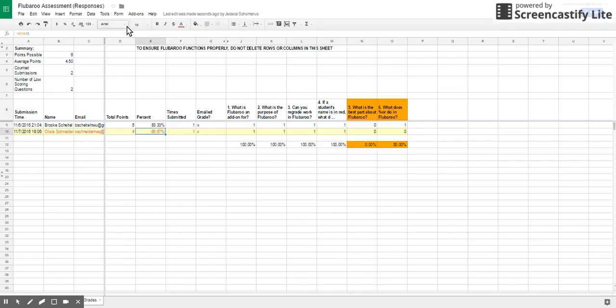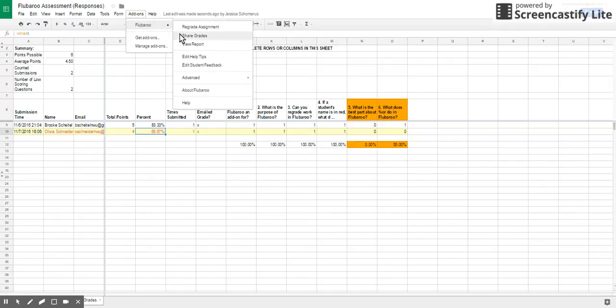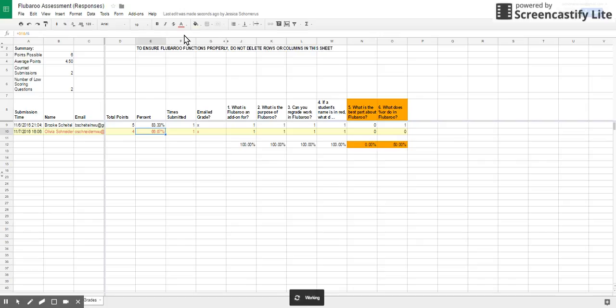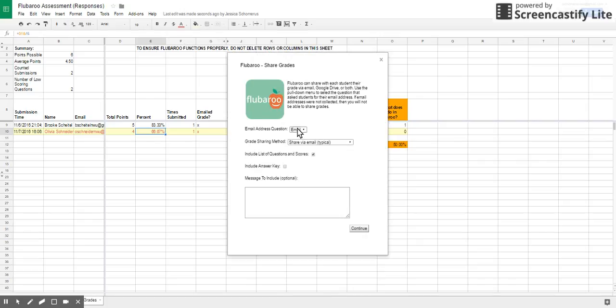If I want to email the grades to the students, I can go up here back to Fluber and then share grades. And then under share grades, it's asking, do you want the name or the email? We want the email. We want it to send to their email. And then you can choose if you want to include the list of questions and scores so that they can see which individual questions they got incorrectly. And you can include the answer key if you want to. And then you can type a message. So I can say, here are your assessment scores. Hit continue.